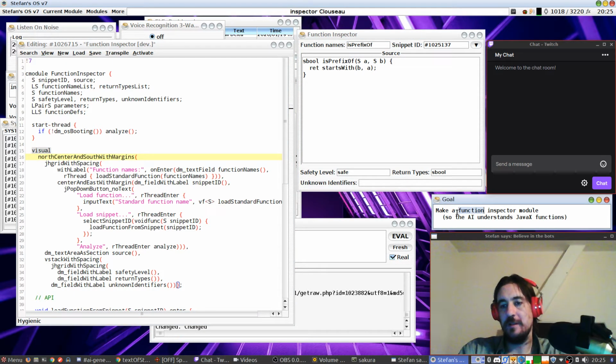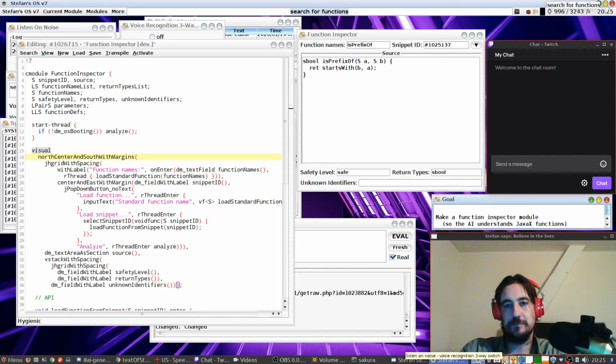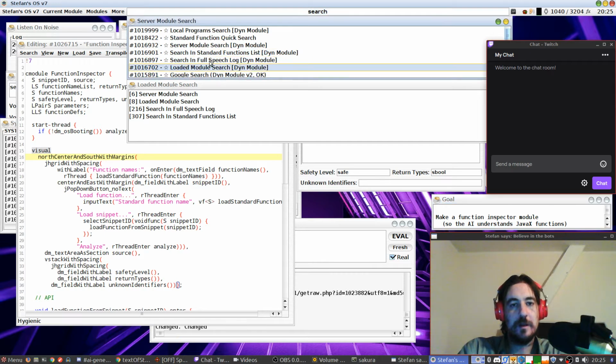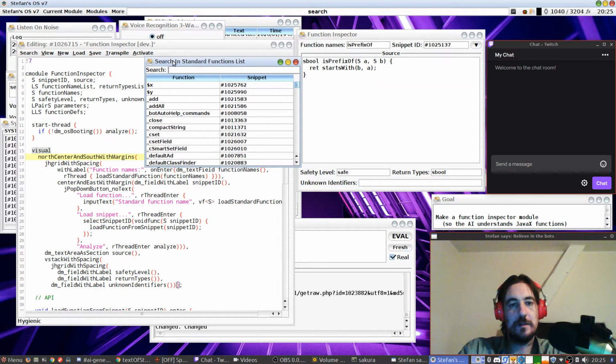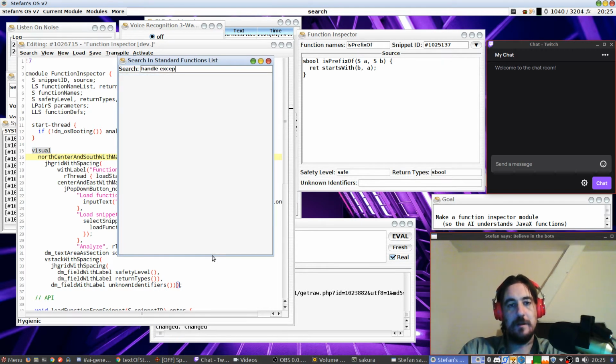Let's do some other fun stuff. Done for now. Oh, I wanted to do a search here. Search for functions. There is a search, but it's a little dumb. This will yield no results, only this. So I want a better function.